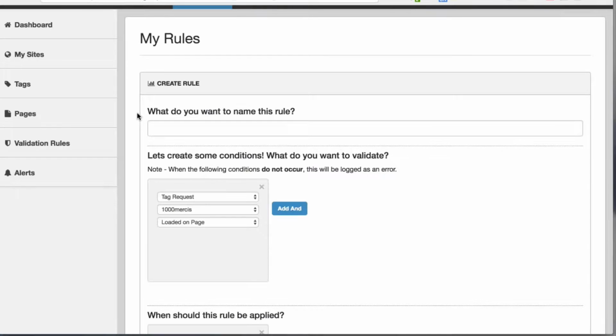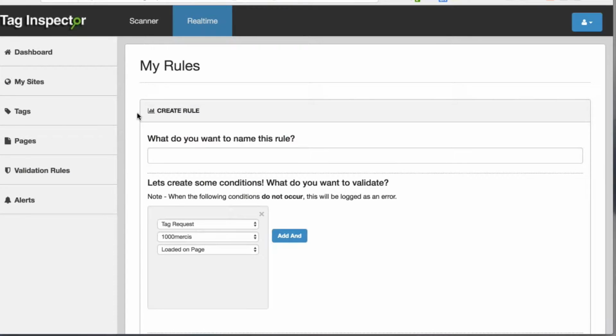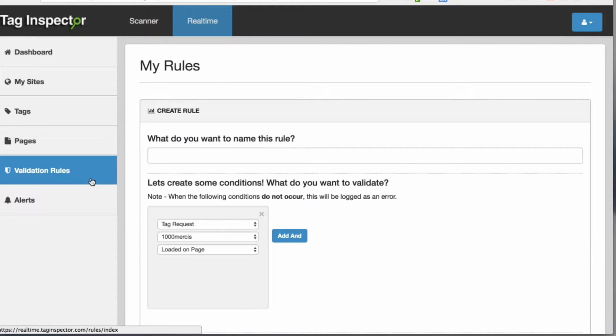So in order to create validation rules within real time, first, obviously, you have to be in the RealTime module. So at the top of the user interface, you go over and click on real-time. That's going to take you to that dashboard page that we were just at. And then on the left side of the UI, you can click on validation rules, which is going to take you into validation rule reporting.